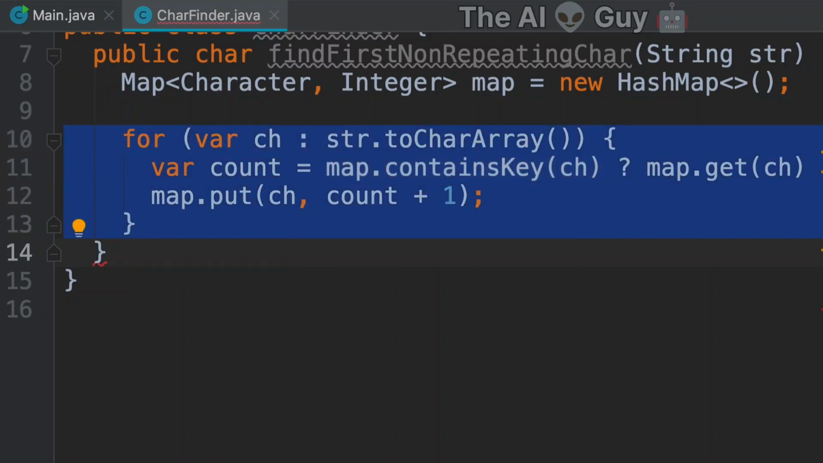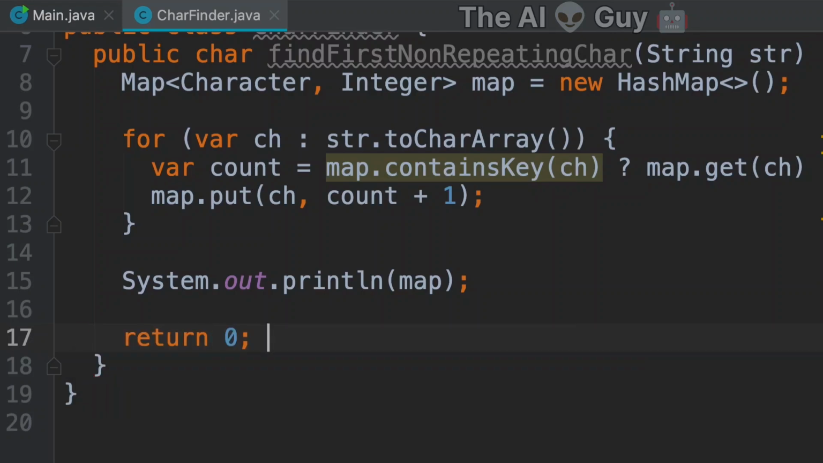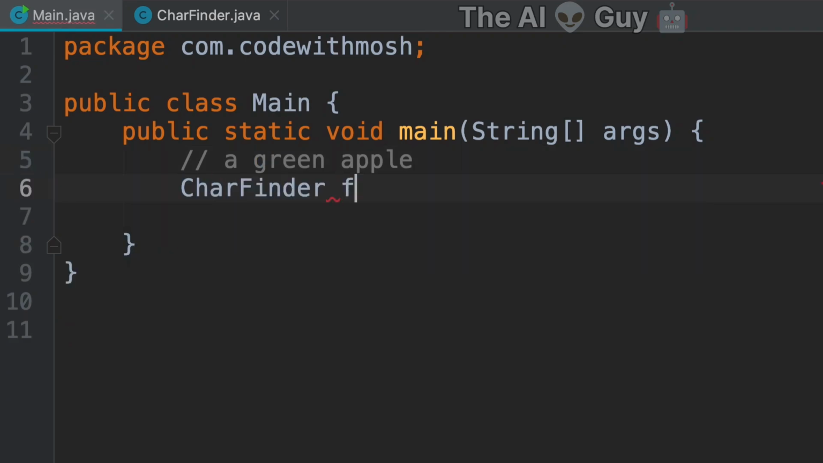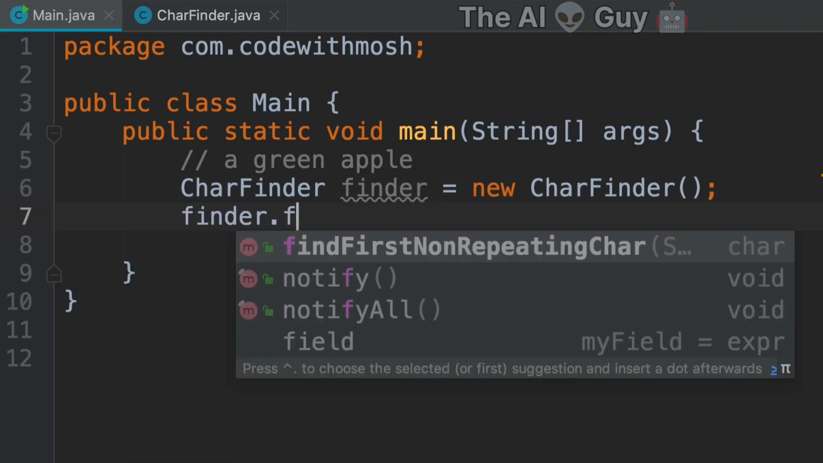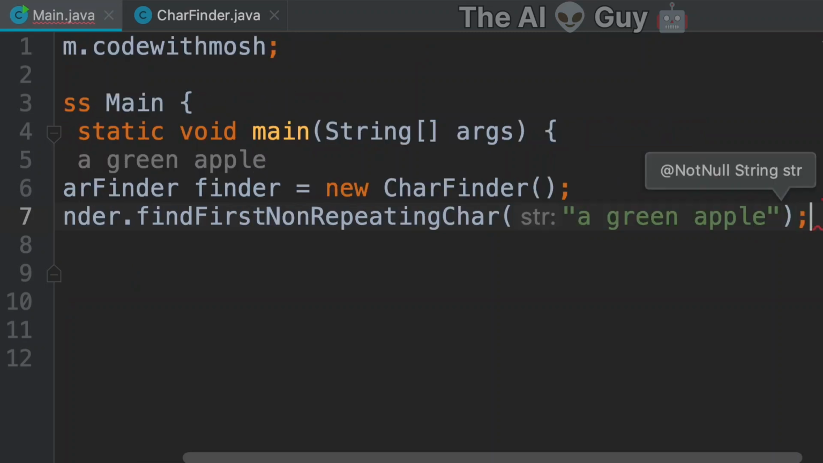At the end of this loop, we have populated our hash table. Before going any further, let's just print that on the console. And here I'm going to return 0, just for simplicity. Now back to the main class. Let's test this. So let's create a character finder object and call the method that we just created, and give it this string, a green apple.